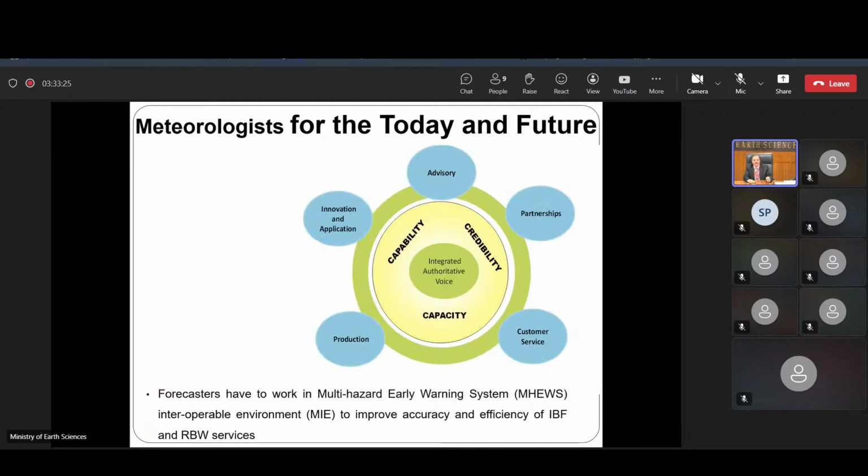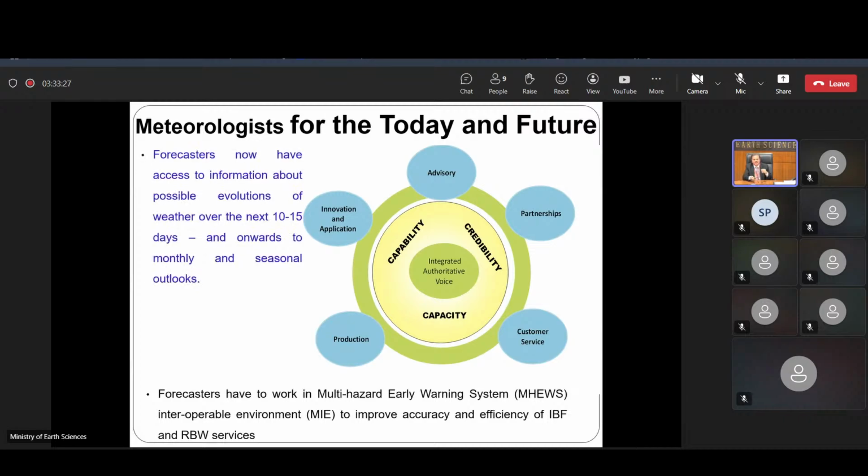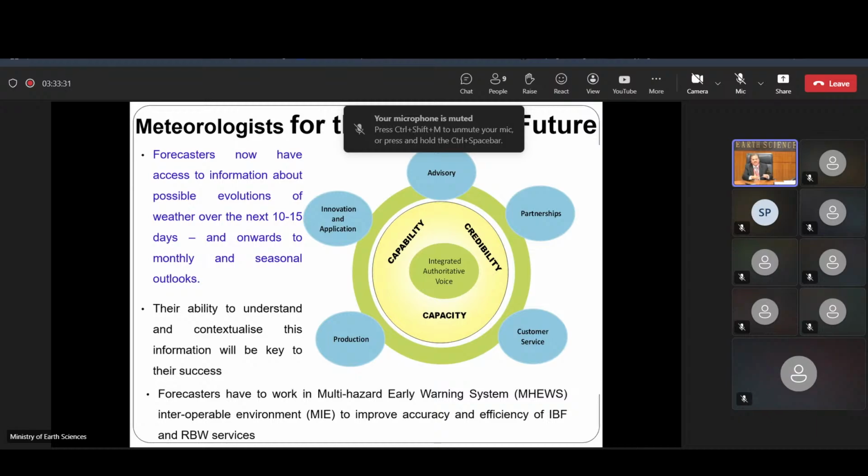Okay. So finally, I'm talking about the smart meteorologist. A meteorologist has to be a smart one. A meteorologist should have the capability. A meteorologist should have the capacity. A meteorologist should have the credibility. These are the three important components of a meteorologist. The integrated authoritative voice. A meteorologist is an integrated authoritative voice. He cannot speak only about the synoptic feature. He has to speak everything taken together.